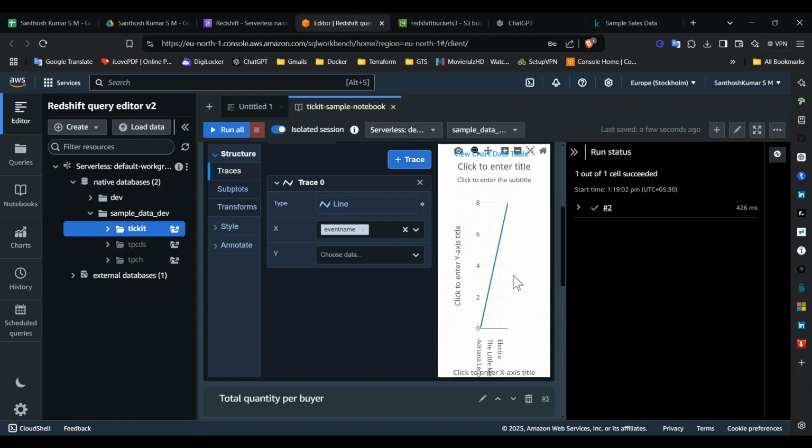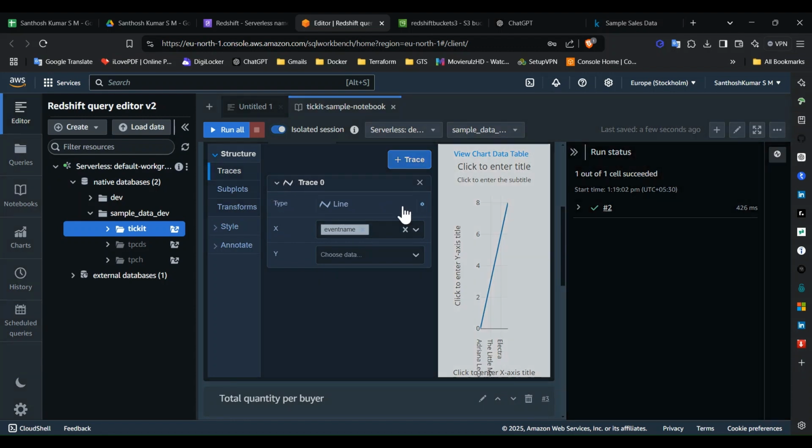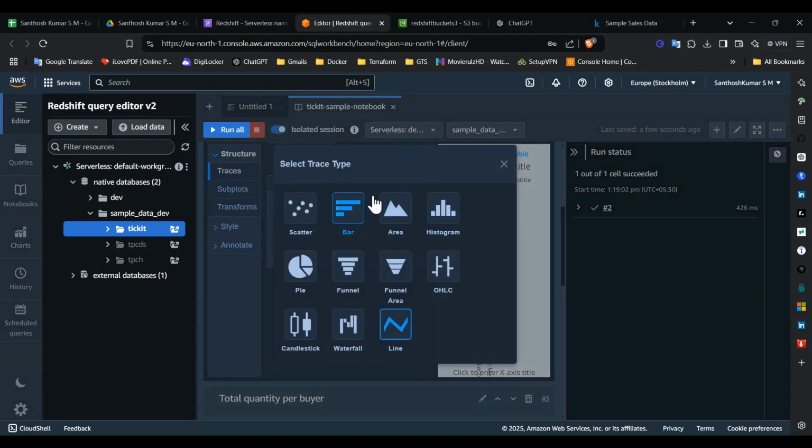Here you can see this is the chart of this data. You can choose whichever chart you want. You can choose scatter, bar, area chart, or histogram, like that. They provide different types of charts. You can choose whichever you are comfortable with.